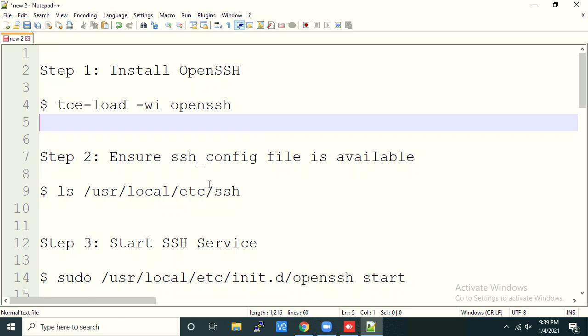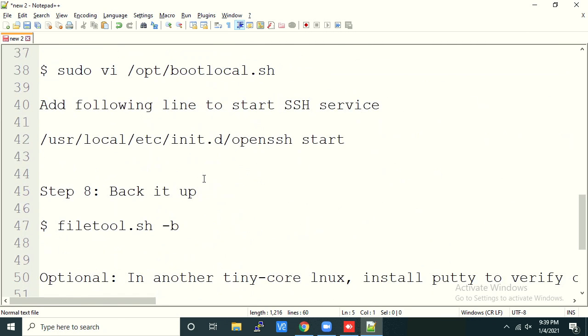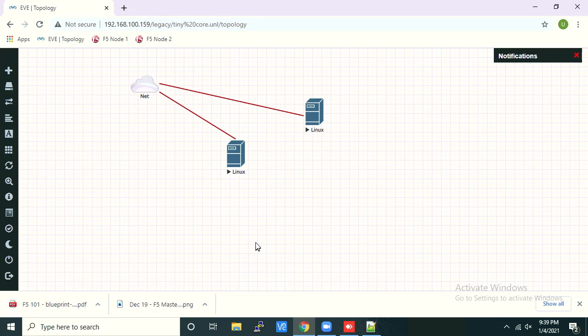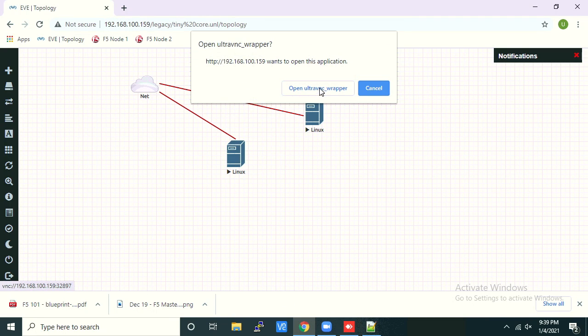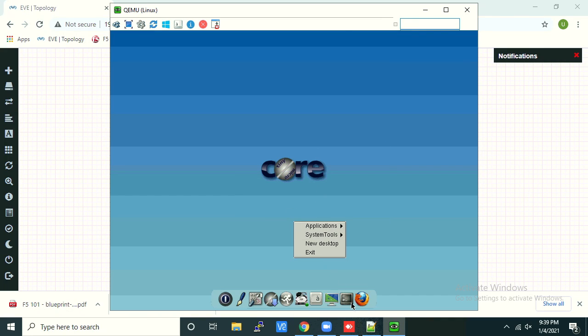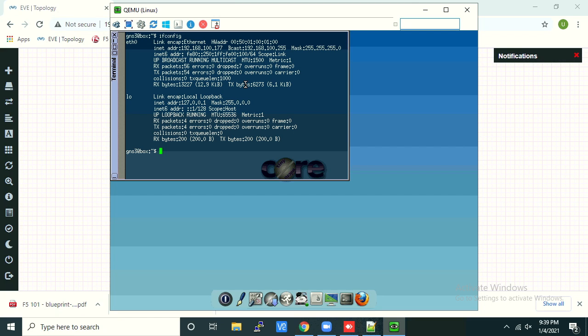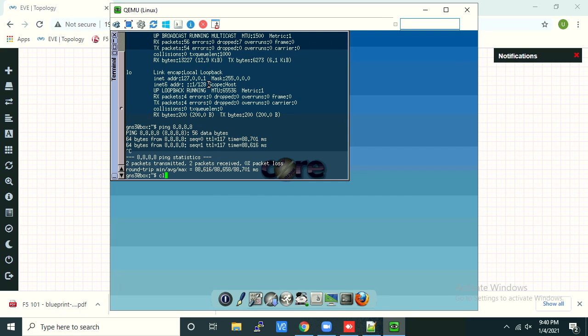So here I have written all the steps to be executed on the tinycore Linux. I got here the tinycore Linux for you. I'm going to execute these commands on this instance. Before we start, let's make sure of a few connectivity checks. The first one is it got an IP address, and it also has reachability to internet.